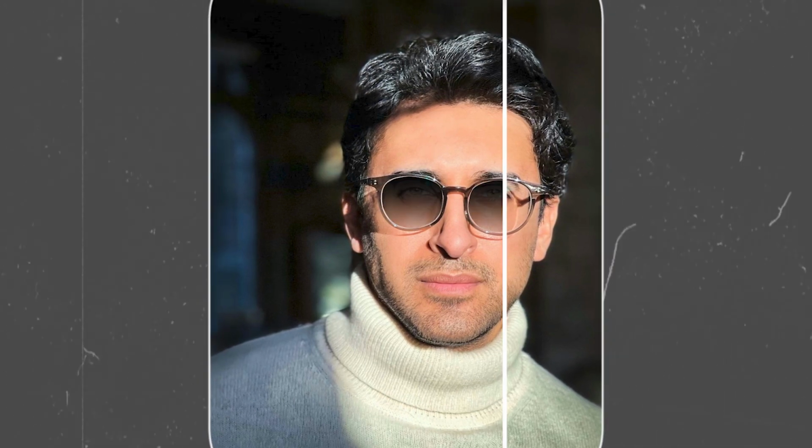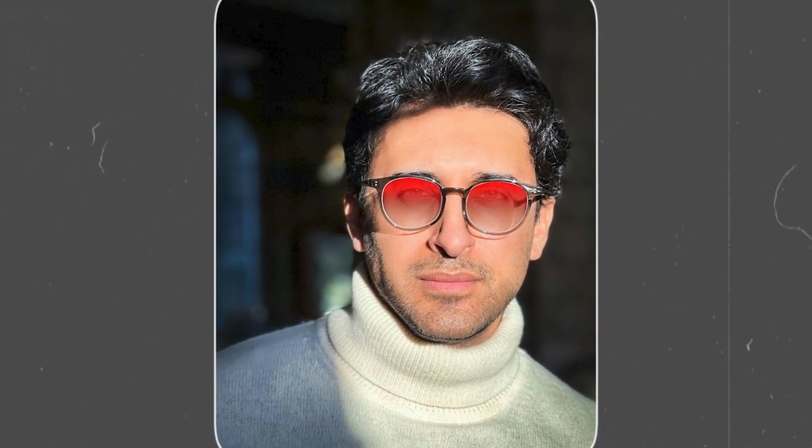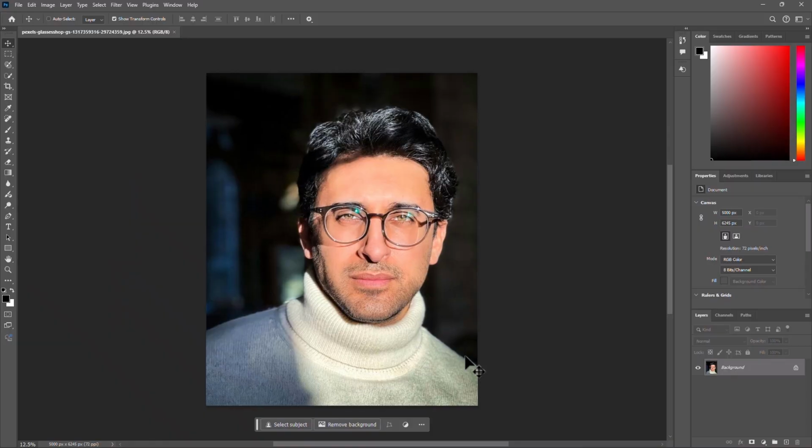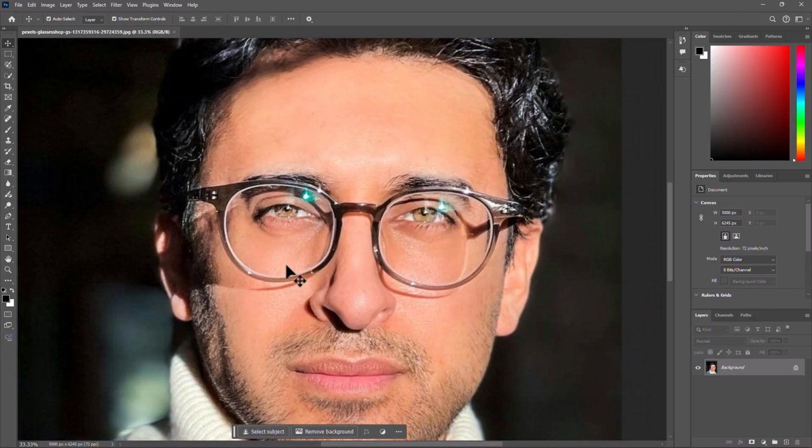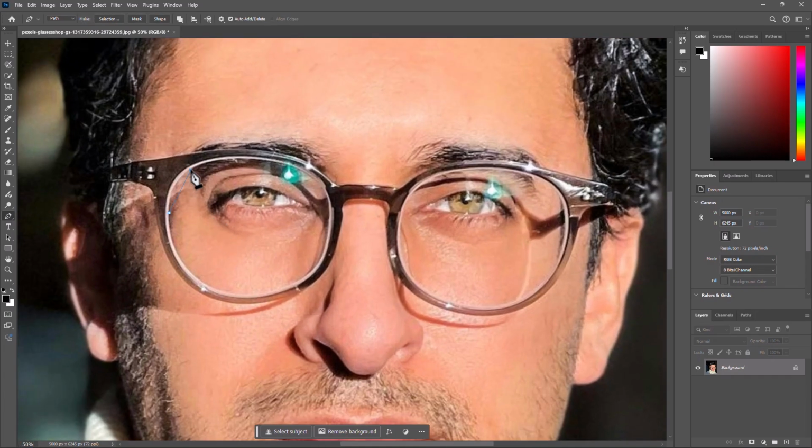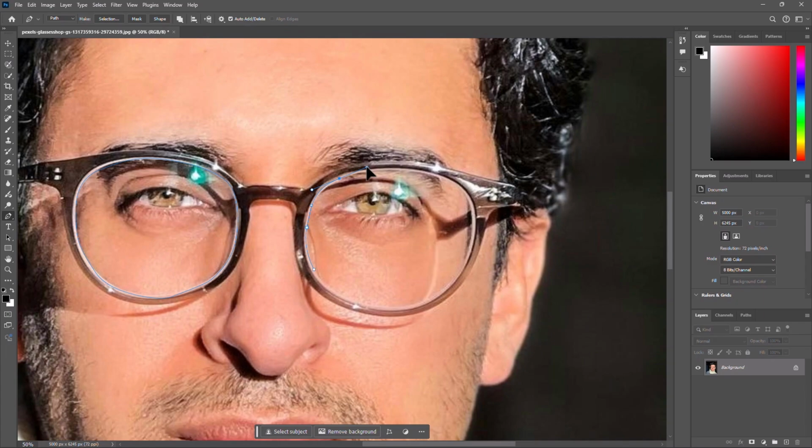In today's video, we will learn how to change eyeglass color in Adobe Photoshop. So let's jump into the Photoshop software. First, zoom in the picture and mask the glass. Press Shift Ctrl on the keyboard and hit the Enter button.